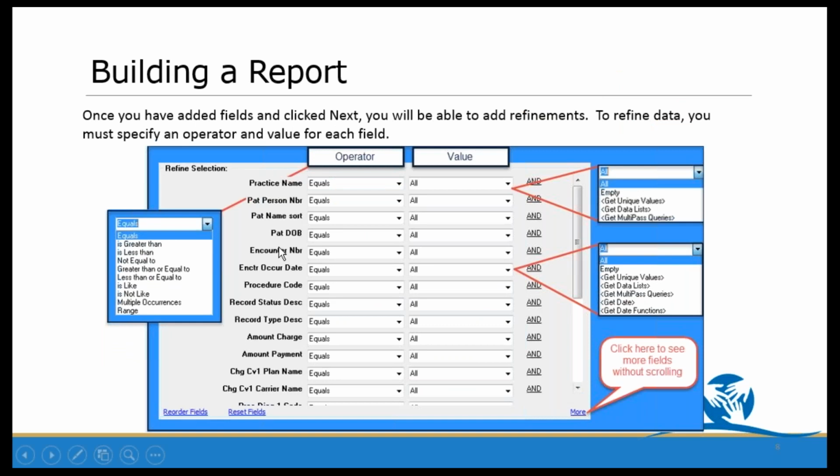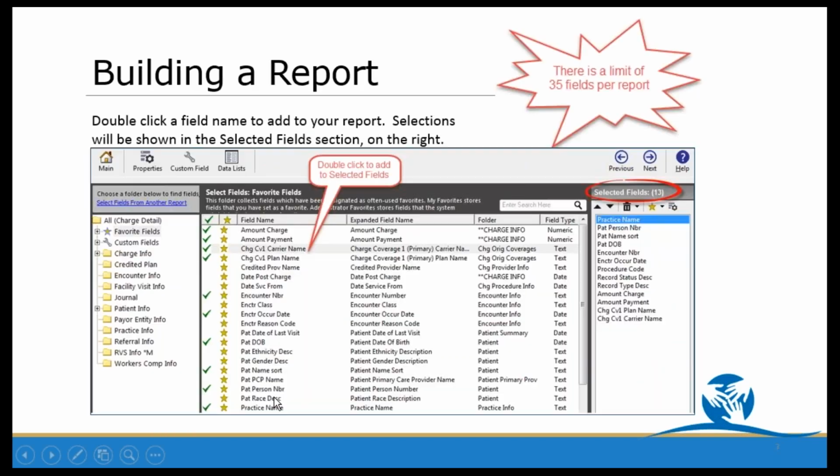So once we've selected all of our fields, we get into our refinement screen. So these here, again, are the fields that you selected. Let me go back one screen because this is important as well.